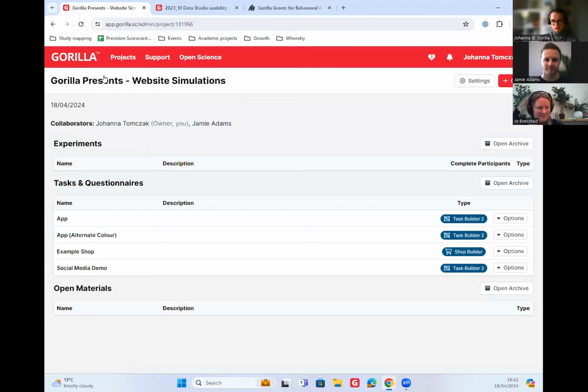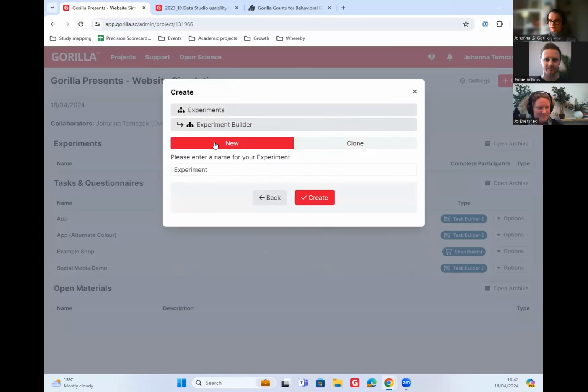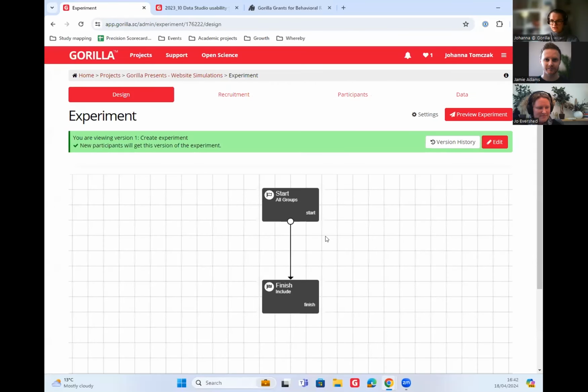Now, this was just a quick overview to show you all the different other tasks we've got here. The aim of that is to show you that we can now put all of that together into one experiment and collect data from participants going through all of those tasks. So we do that by just clicking on experiments here and then choosing the experiment builder. I'm going to leave the name as it is, experiment is fine, and then click on create.